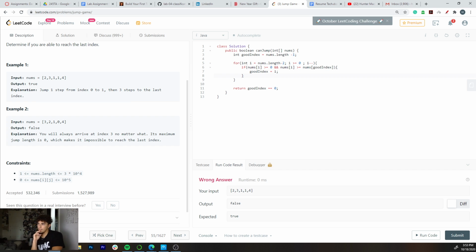Okay, so if we're going to go backwards, we'll start at the end. So let's just change this back. Let's delete this. Let's just restart. Okay, we're here. We need to check if this bad boy, so if 1 can reach here. Oh, we gotta check the index of that one. So if nums[i] plus i is greater than or equal to good index, reassign good index.